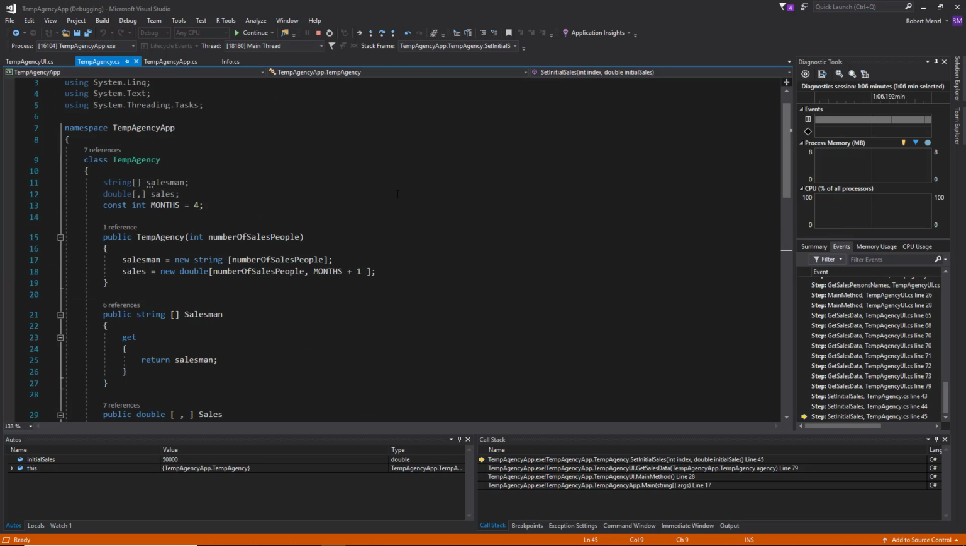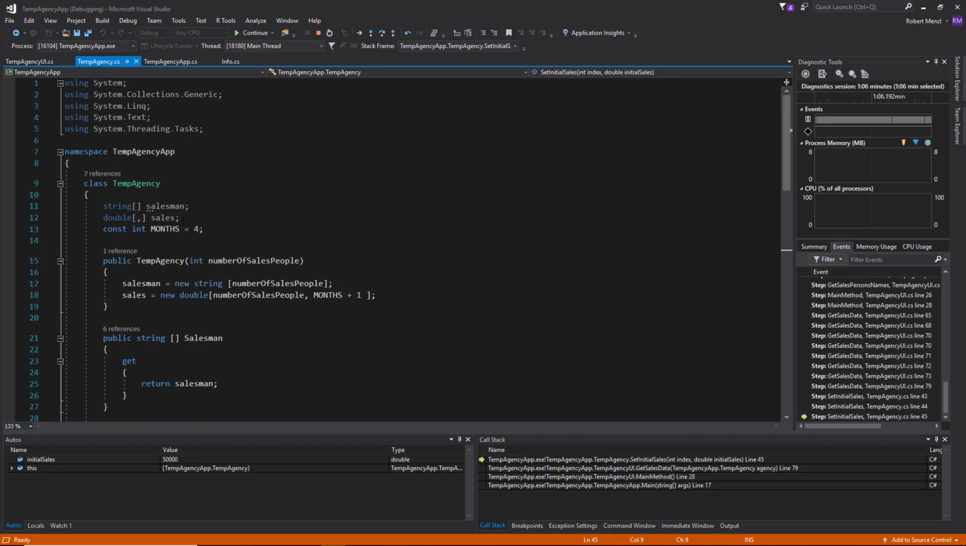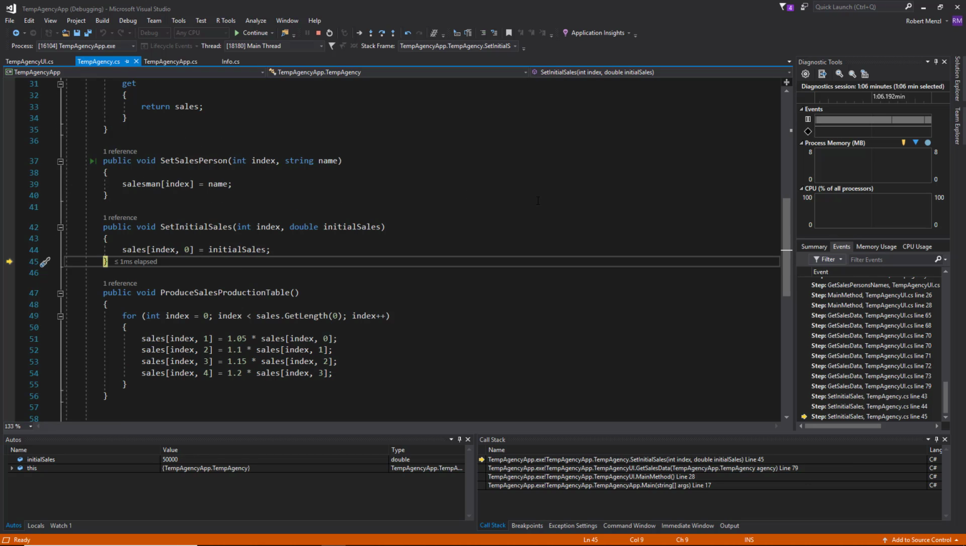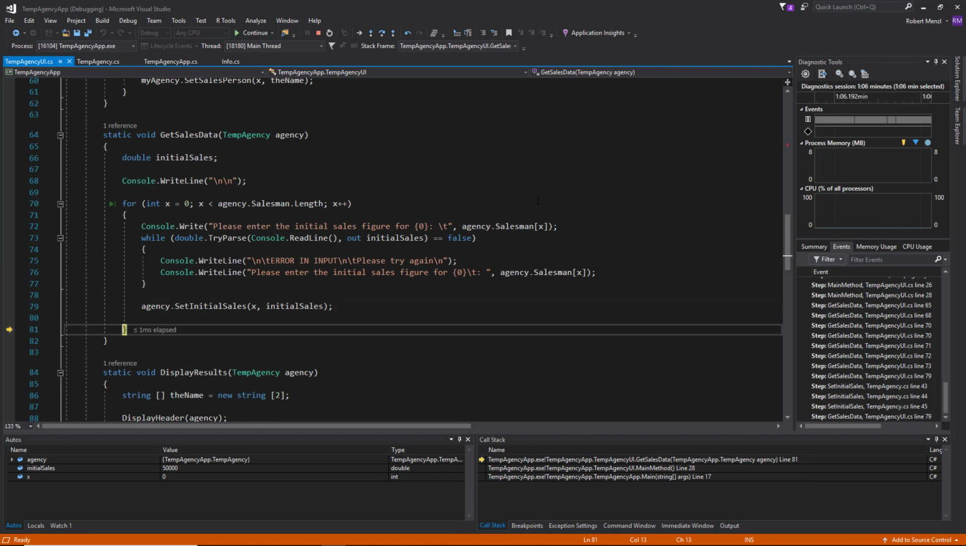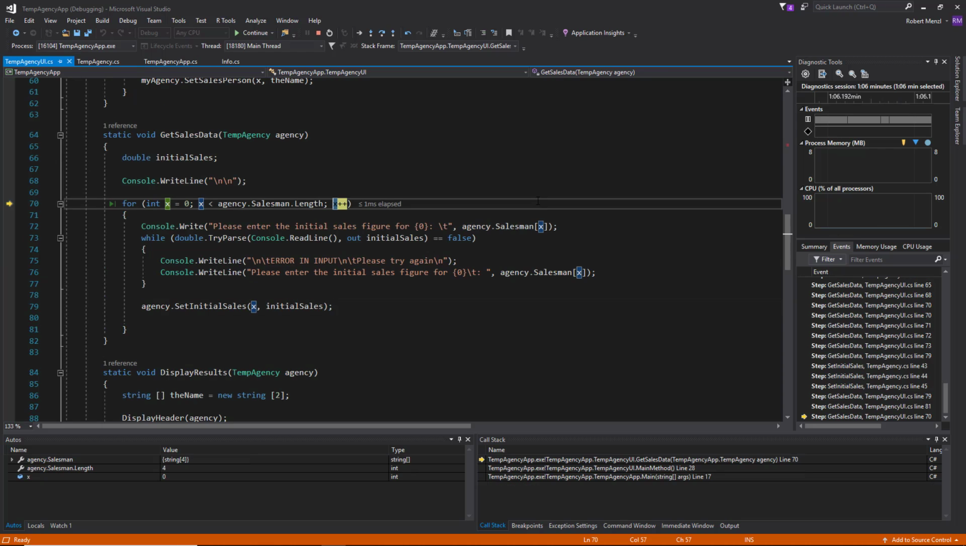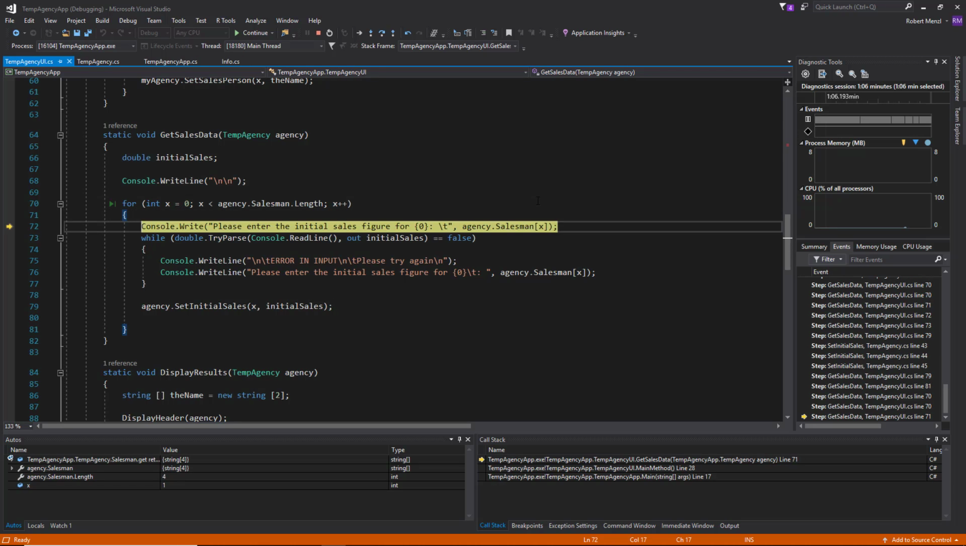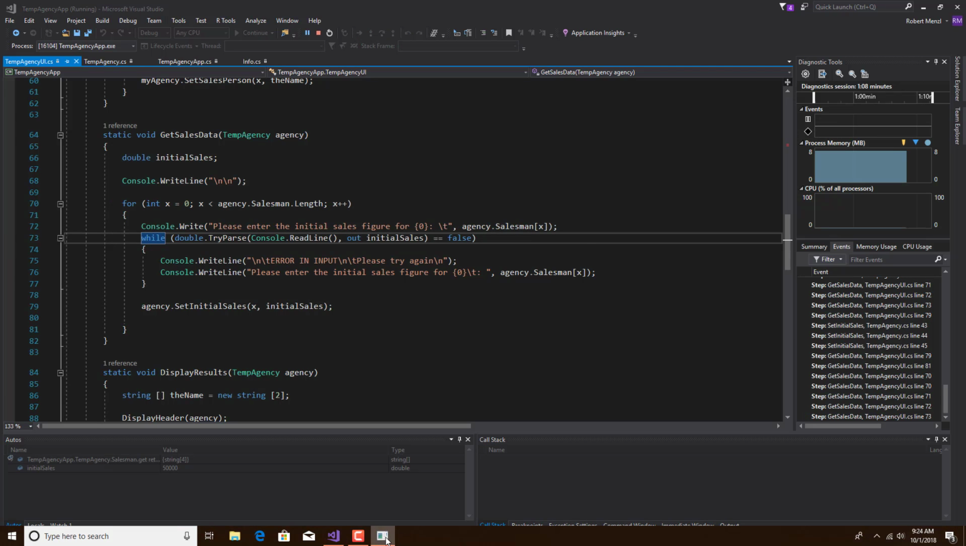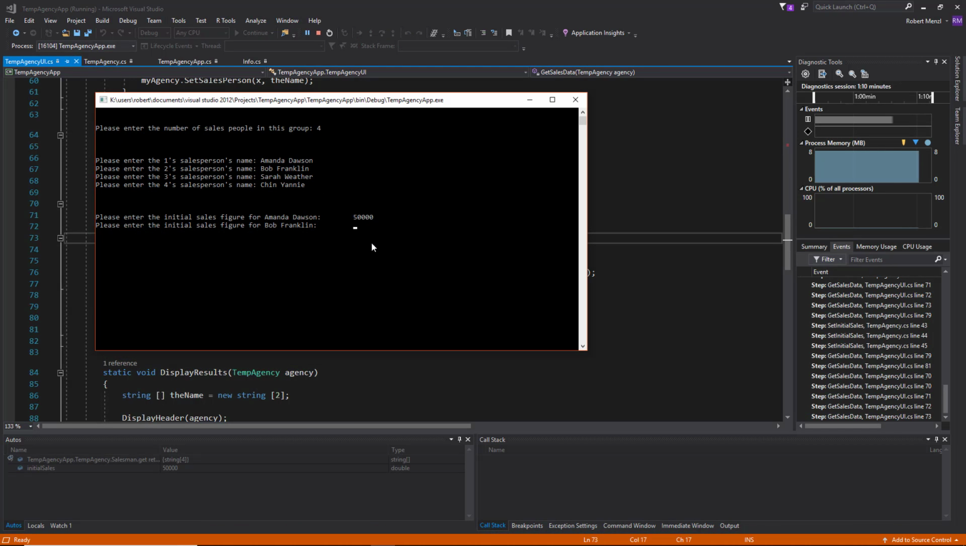And if we look up on sales, you'll see the 50,000 at 0, 0. Okay, so let's continue. And again, X is now equal to 1. And let's enter a value. In this case, it's 60,000.